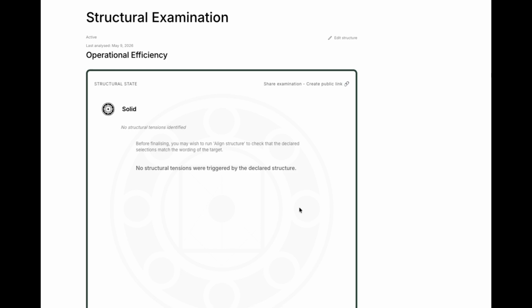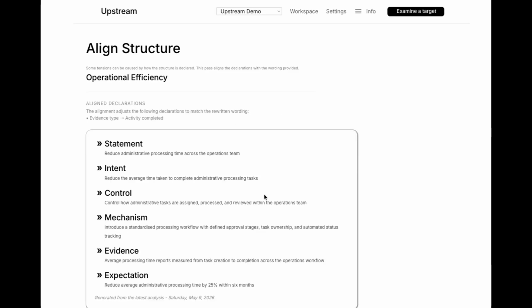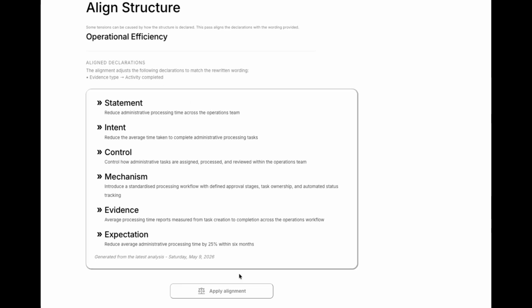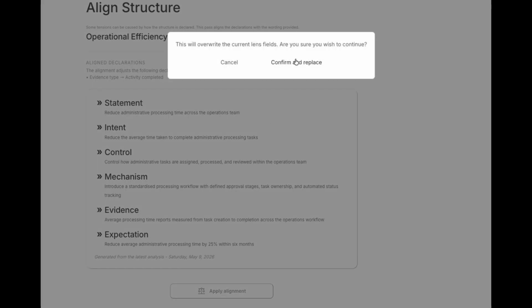And we can see actually we're not just closer, now it is recognized as a solid structure and is happy to accept that. Again, always if we've changed the lenses, we'll just check alignment to make sure that it matches. Now in this case, it's flagged evidence type activity completed. So actually let's apply that alignment and confirm and replace that. Now that's been aligned, so we know that that's correct. It's still returned as solid, so it's not made it any weaker.